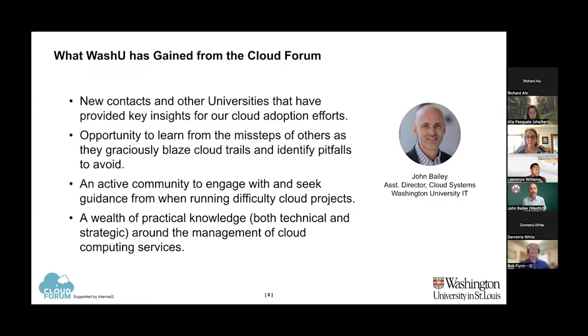It's given us an opportunity to learn from the missteps of others that have graciously blazed cloud trails, identified problems and pitfalls that we can avoid. And then also, we've given back to you. Sometimes when we present, we say, here are things that didn't work so well for us, and help the community avoid those.